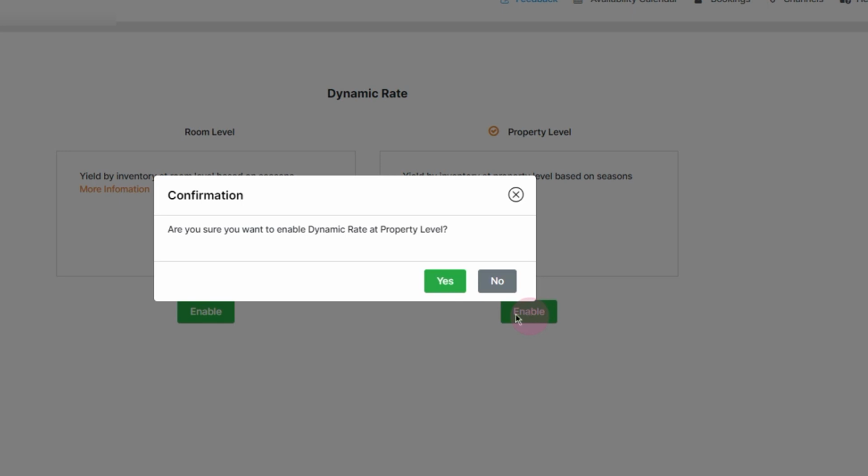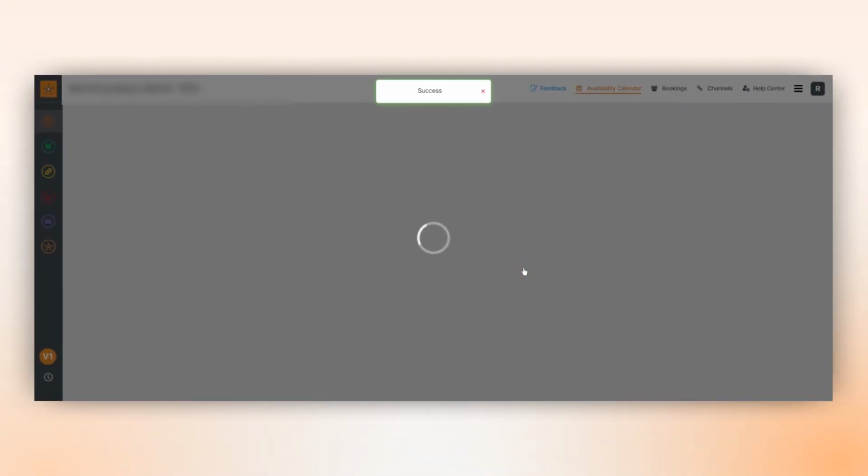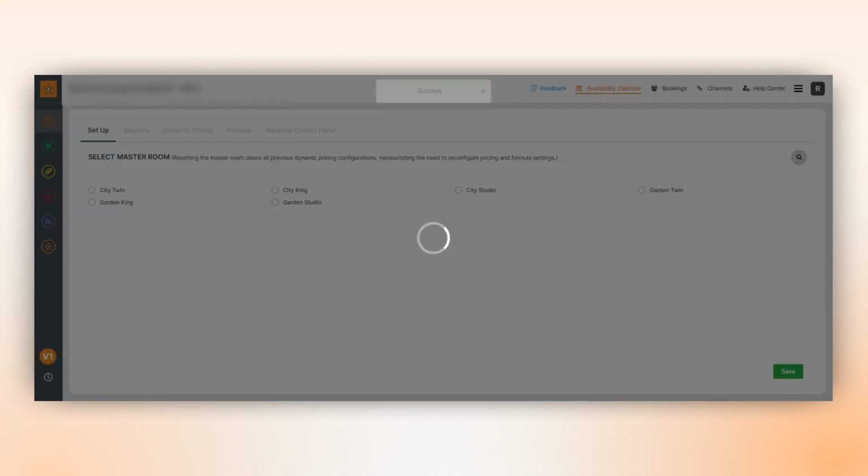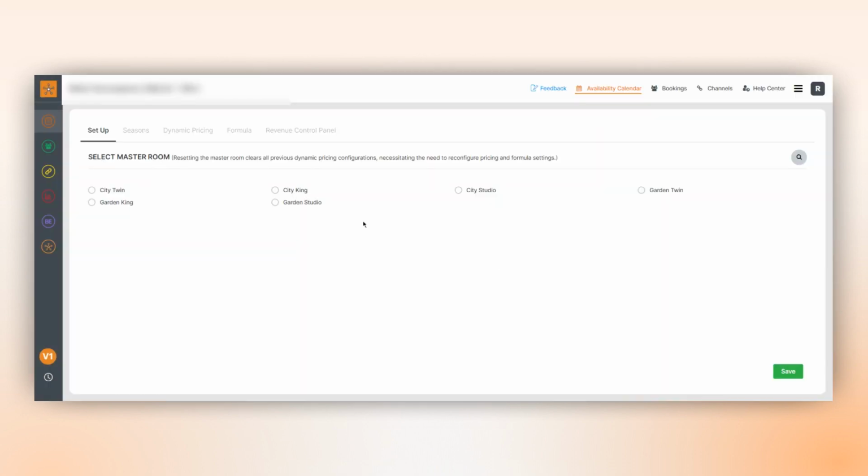Click Enable under Property Level, then confirm your selection by clicking on Yes. You will then be redirected to a page where you select the main room type, which will be the master rate.